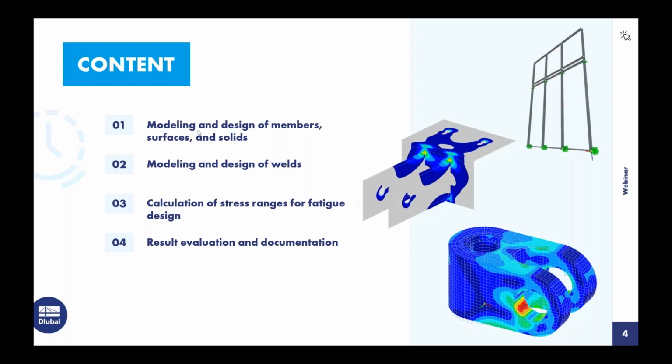I start with our topic today, stress-strain analysis in RFEM 6 and RSTAB 9. My aim is to show you what you can do with this program, what you can design, and what the limits are. For this, I have a short agenda: which elements we can design, what the new elements are, and how you can document it.